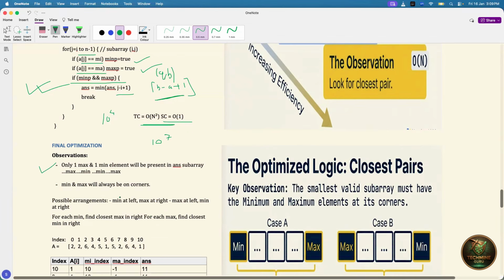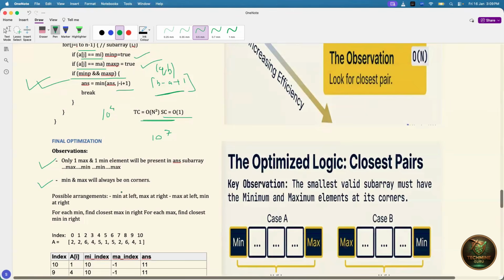And the second observation is that the min and max elements will always be at the corners, and we will not worry about the middle elements. So what are the possible arrangements in case we get one minimum and one maximum? Min can be at left and max at right, or max at left and min at right. So our approach will be, for each minimum, we will try to find the closest maximum on the right. And similarly, for each maximum, we will try to find the closest minimum on the right. So we will write the condition for both.